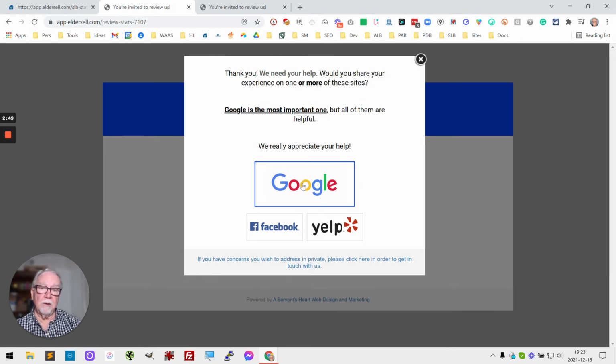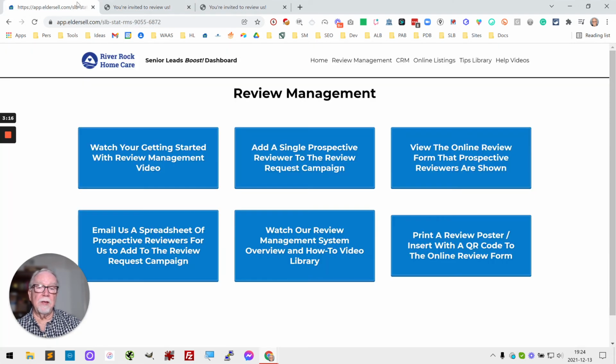And we make it pretty clear that Google is the one that we really want most of all. But whether they do that or not, they can also click on either or both of these. And so we give them a lot of opportunity to leave you a review. But the important thing is we really want them to get Google and leave a review there, if possible. If they don't have a Google account or if they're not logged into it, they may not be able to. But in most cases these days, people do have Google accounts. Okay, that's really the most important thing to know. After that, everything else is just extra information.